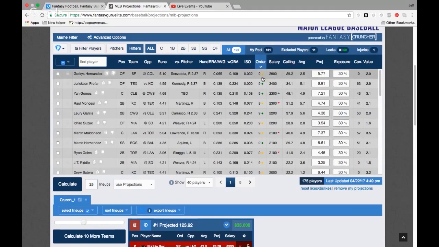This yellow or green indicator right here, green means that the batting order is out and released, and that guy is actually in the lineup. Yellow means they think that guy could be in the lineup. So just make sure you're paying attention to that. Of course, the closer you run your lineup build to lock, the better, because you're going to have all those lineups confirmed, or more of those lineups confirmed.